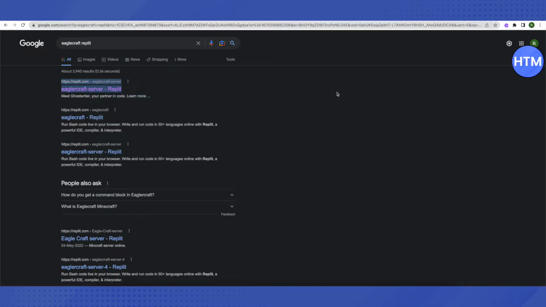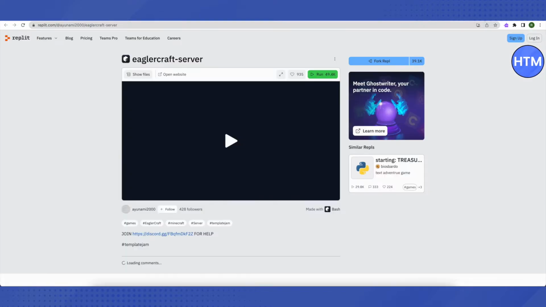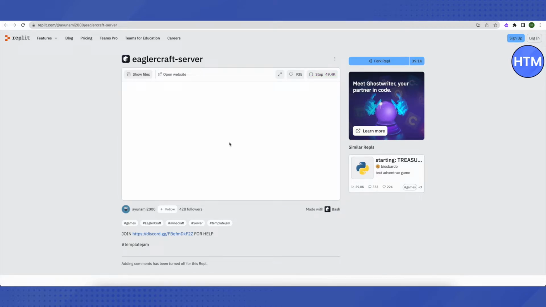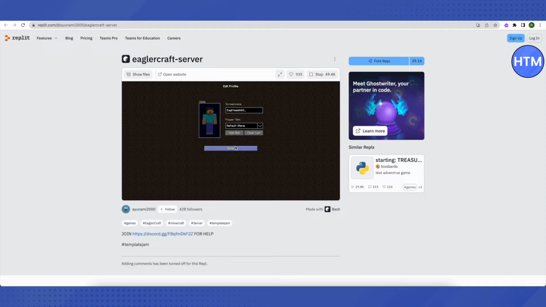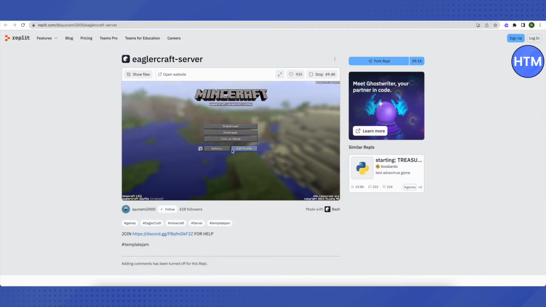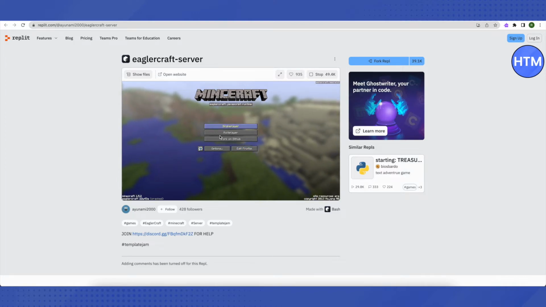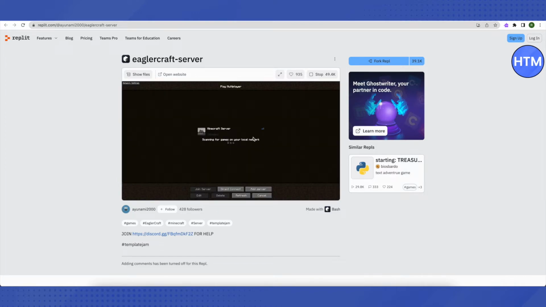Just click on it and click on this first server, and this is how it will open up. Just click on this play button and let it start. Click again when this screen comes and wait for a while. Select your screen name and click on done. Then click on multiplayer and you will be able to play the game. And that's how you do it.